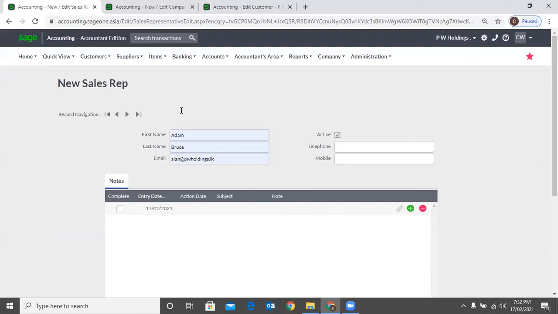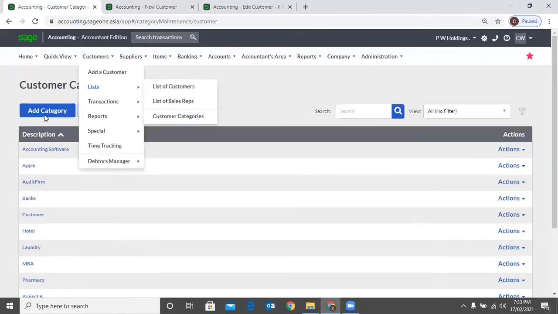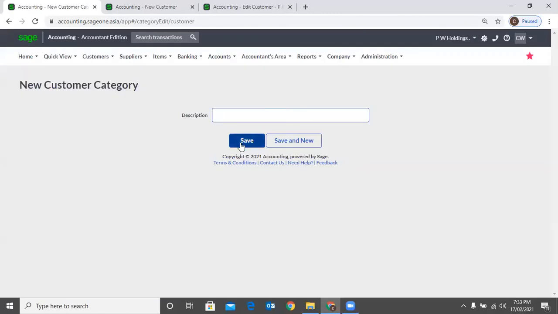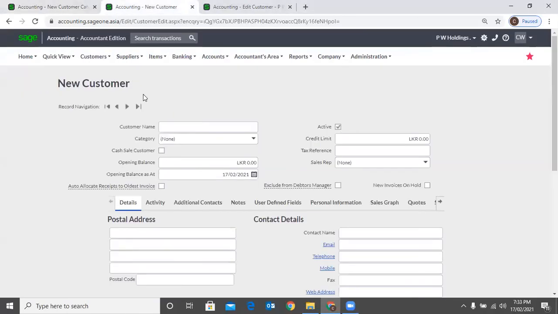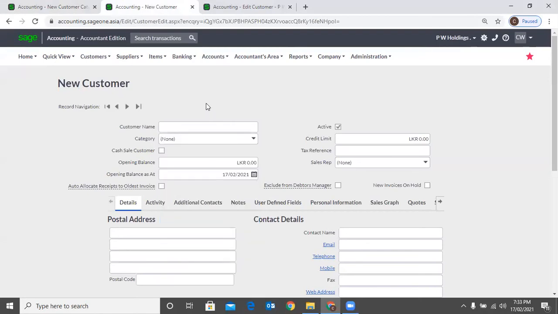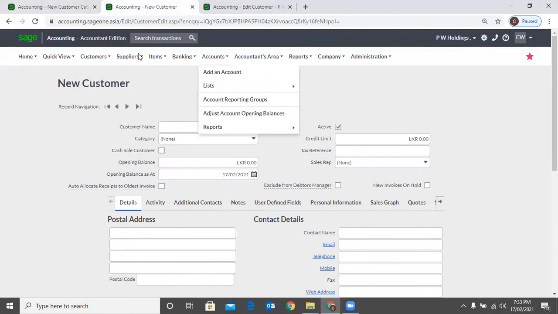Customer categories, we can create customer categories from customers, list customer categories, and we can add customer category. We can type the customer category and we can save. And also when you are entering customer also, we can create customer category by clicking this add new category. Okay, now we have created customers, sales reps, and customer categories. If you have any questions, you can ask.